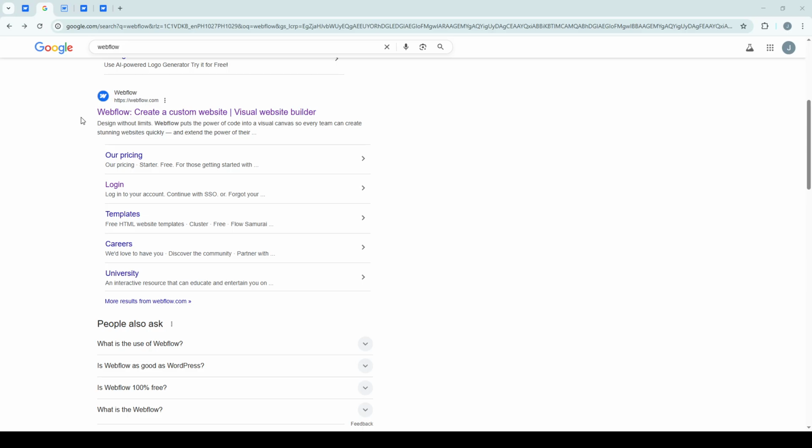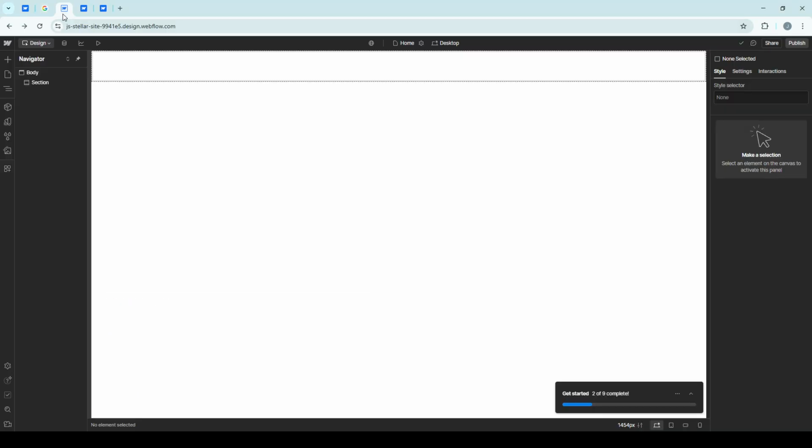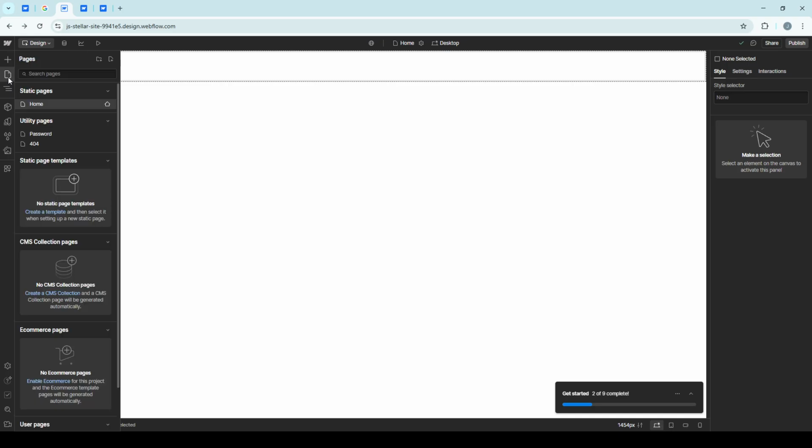So, once you've logged in, you'll find yourself on the main dashboard. Next, direct your attention to the left-hand sidebar where you'll see a section titled Pages. This is where all your site's pages are organized. This section allows you to manage and edit any page within your Webflow project effortlessly.